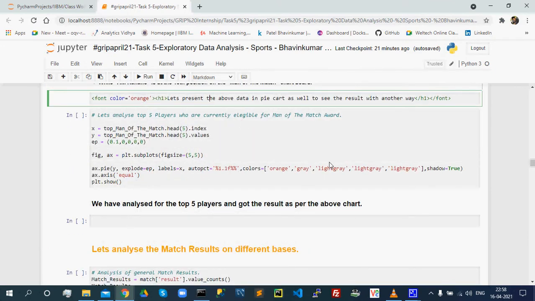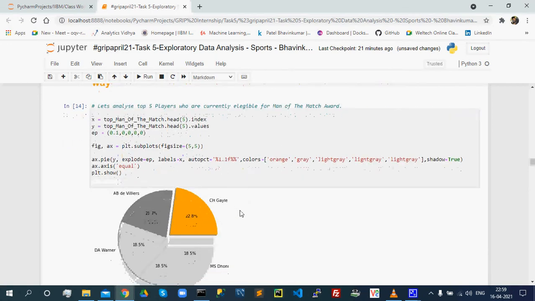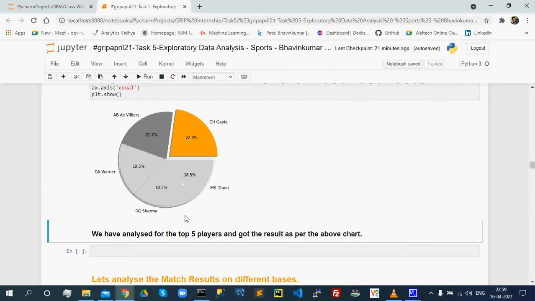So let's present the above data in a pie chart as well, to see the result another way. This is the pie chart. I have plotted the pie chart for just the top 5 players. So Gayle is selected for 22.8% of the 100%, that is approximately 23%. Then AB de Villiers has 22%. So this is just an example of a pie graph. We have analyzed the top 5 players and got the result as per the above graph.